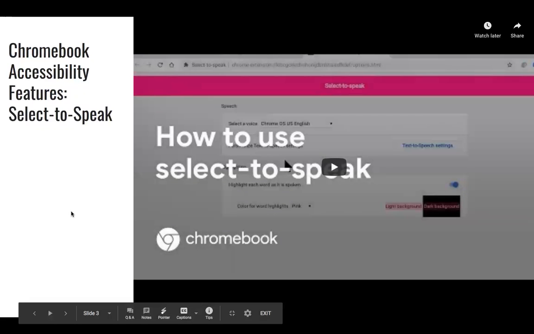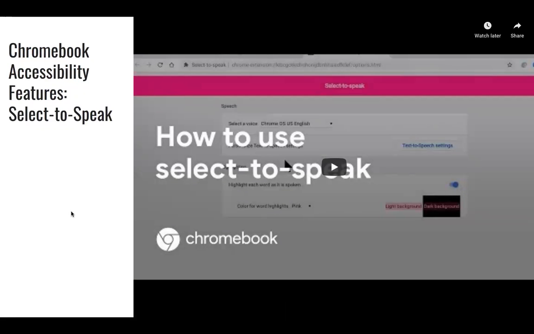So first I want to show you how to use a tool that's called Select and Speak, or Select to Speak. And what that allows the Chromebook to do is to read any text out loud to a student, any text that they have captured or highlighted on the screen. So that can be extremely useful for some of our students who have a disability that impacts reading, where they need their text read out loud to them, or some of our students that perhaps have a visual impairment. So let's take a look at how to use Select to Speak.